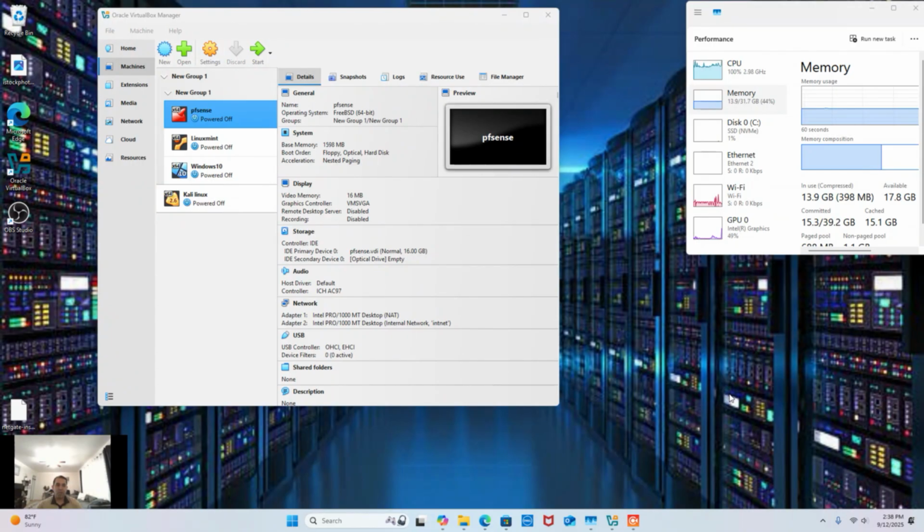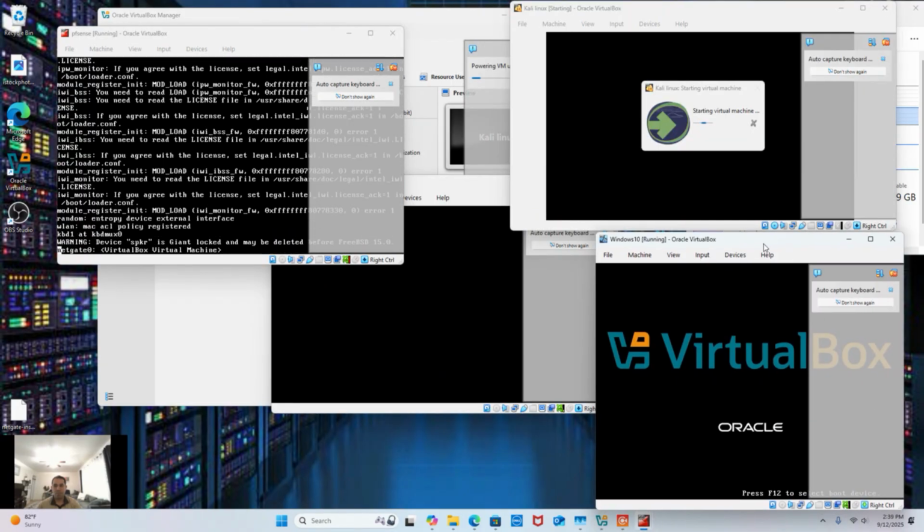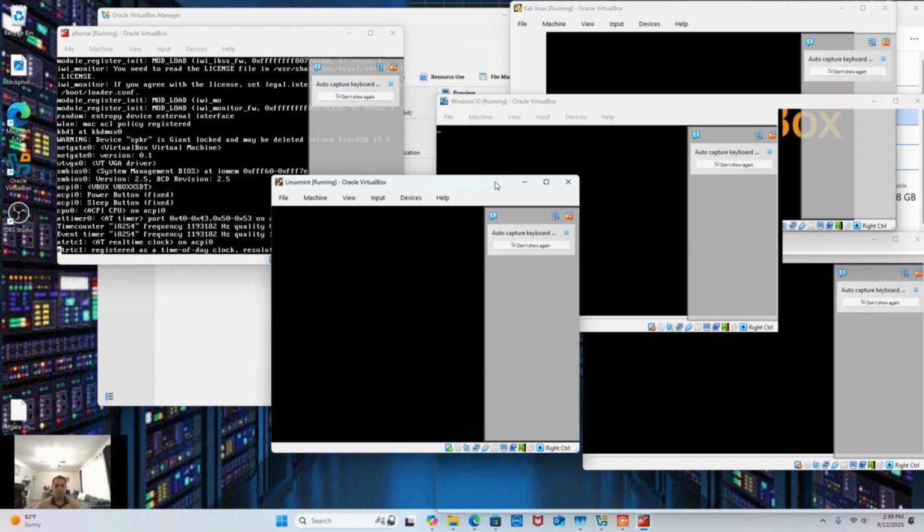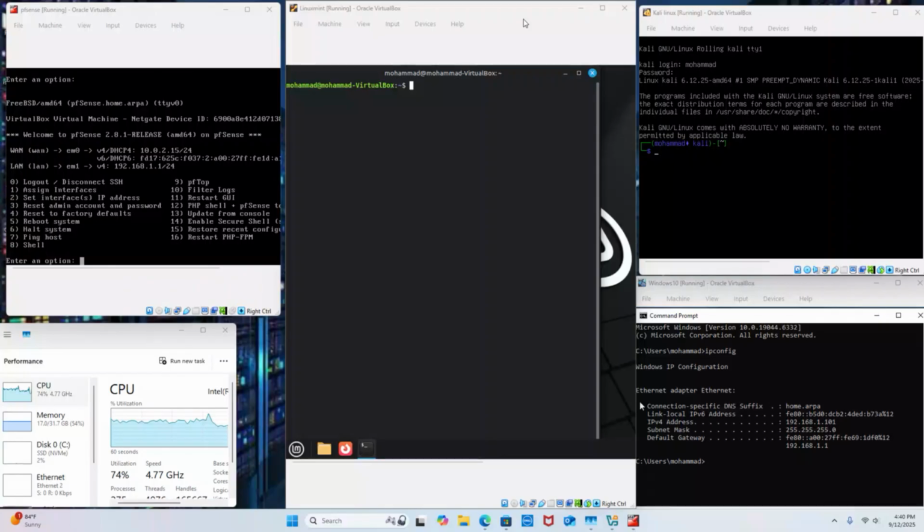I'm going to start all the VMs inside VirtualBox. They are divided into two groups. I have pfSense, the firewall router, Linux Mint, Windows 10, and Kali Linux. I have installed Snort inside the Linux Mint. Windows 10 is our target, and Kali Linux is our attacker machine. So all the VMs are running.